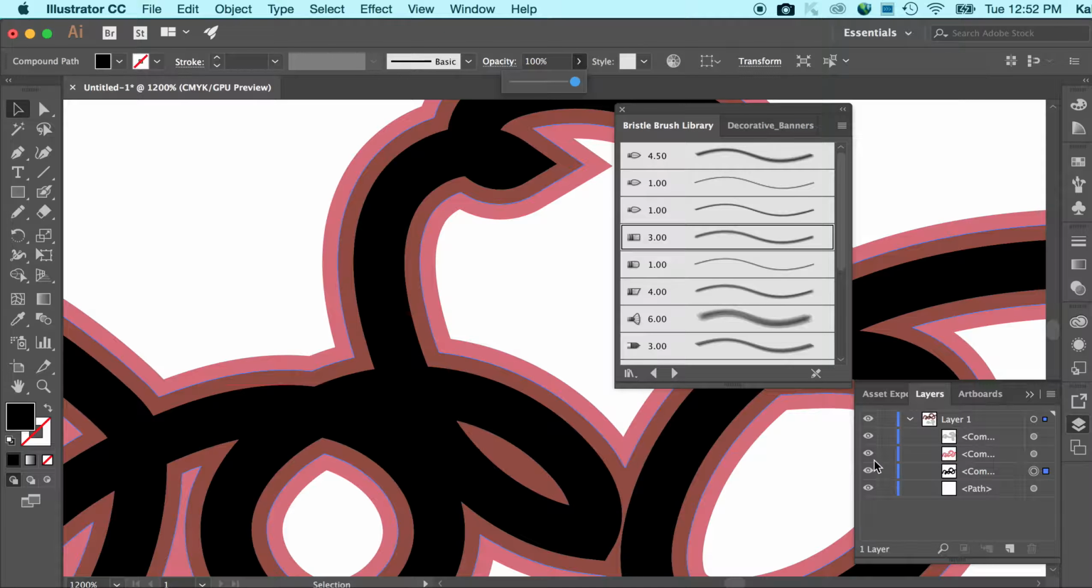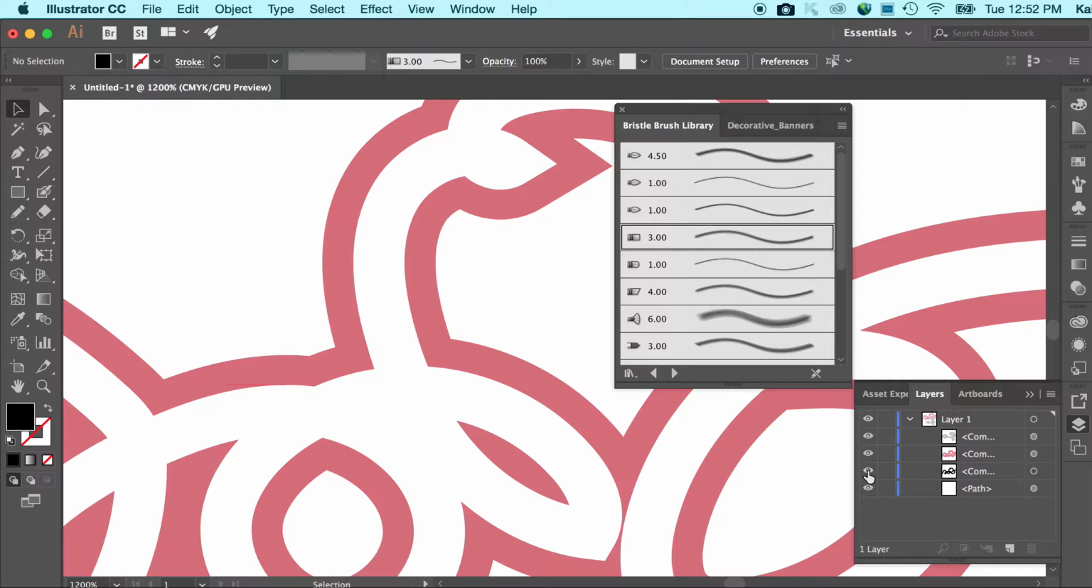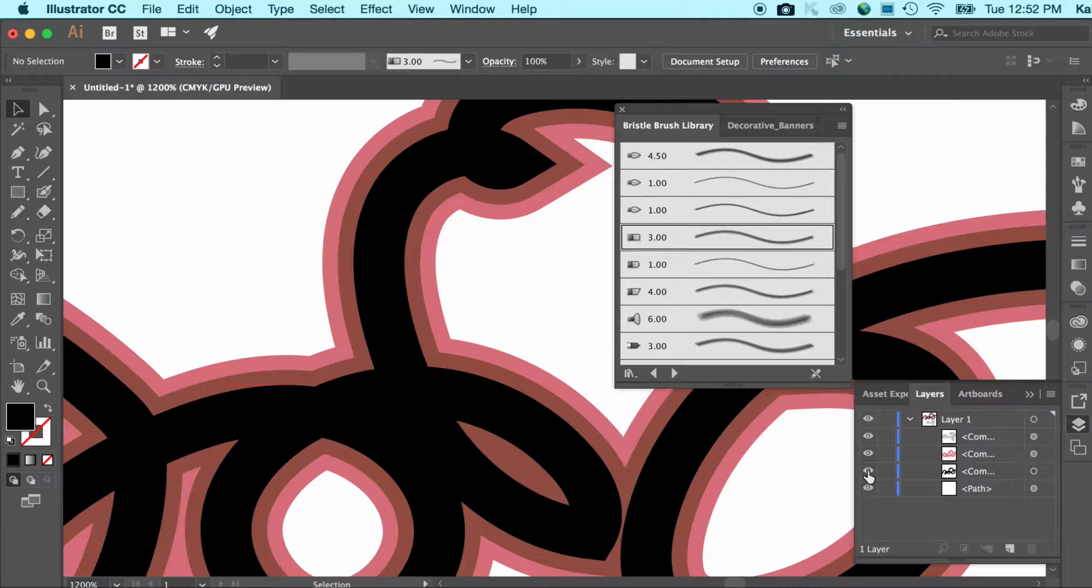Actually, let me turn off the eye so you can see the pink. So this is what the pink looks like. And then this is what the black looks like. Actually, that looks kind of cool just like that, but I'll go back and do the 100% on the red.